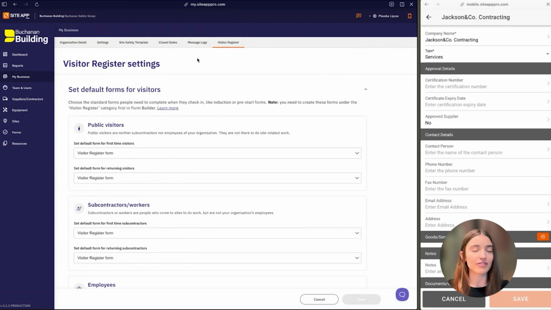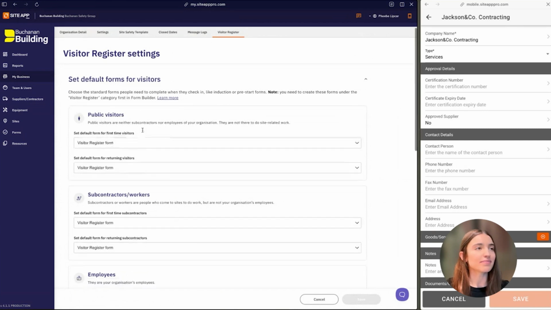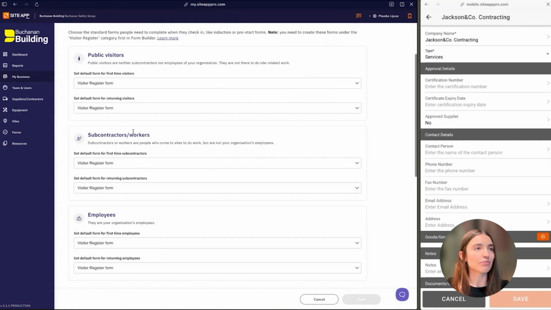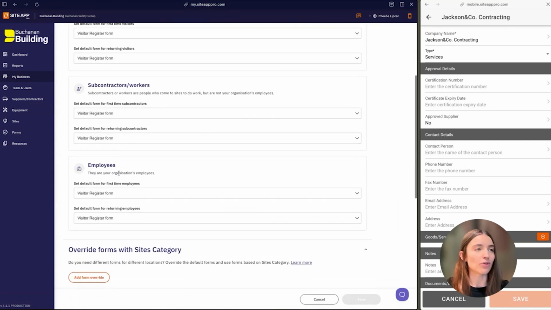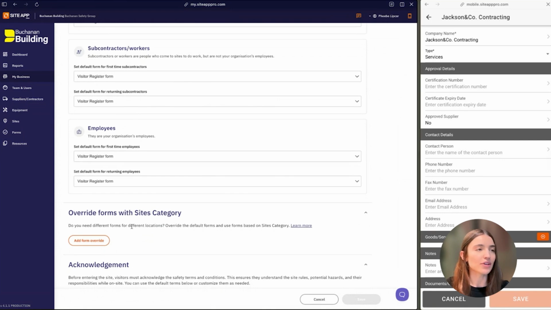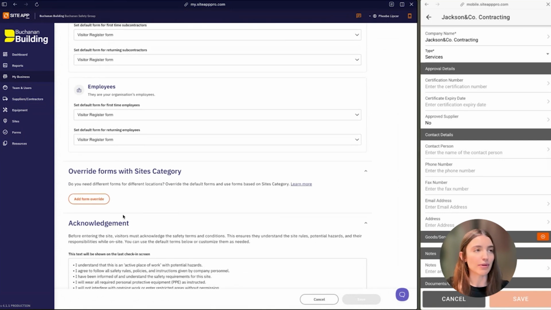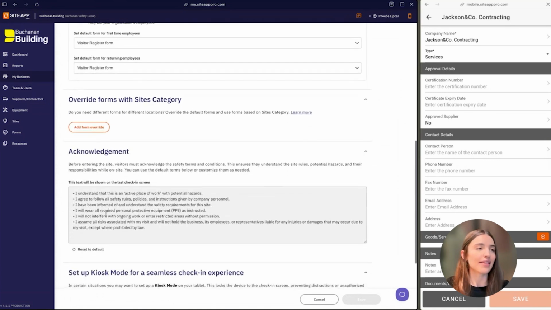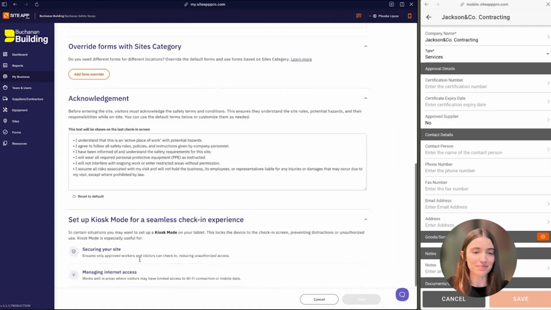And you can set up different induction forms for different audiences within this section. So we have here public visitors, first time and returning, subcontractors, first time and returning, and employees, first time and returning. You do also have a feature for premium and enterprise where you can override forms for different site categories. And then you have here an acknowledgement, which you can customize, which is part of the visitor QR code.